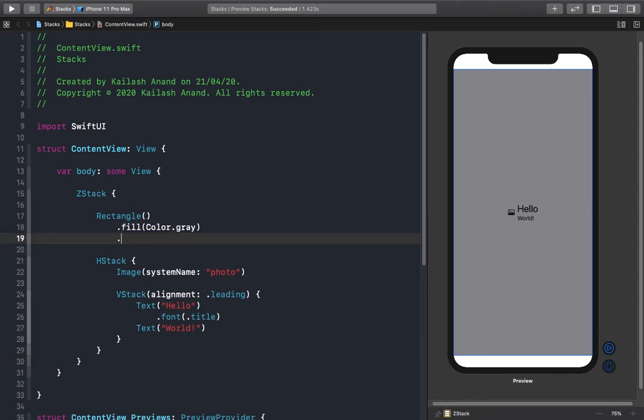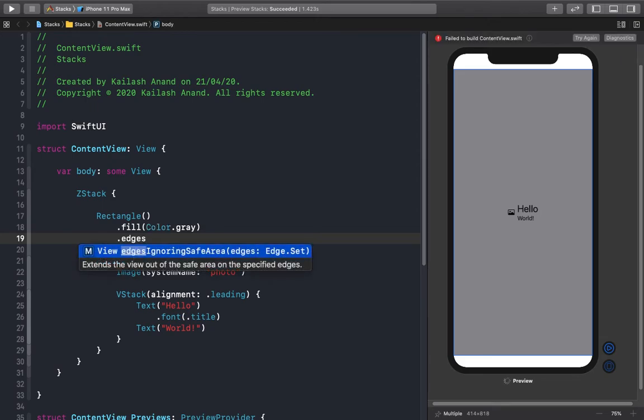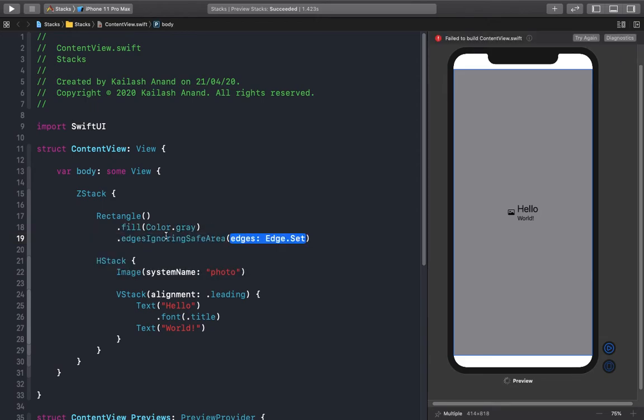So the way we can do that is by saying edges ignoring safe area. What this basically does is that it tells our rectangle, forget that these things are there, just occupy as much space as you can. So what all safe area do we need to not ignore? The top, the bottom, and both the sides. It might reflect an iPad or something. So let's just use dot all.